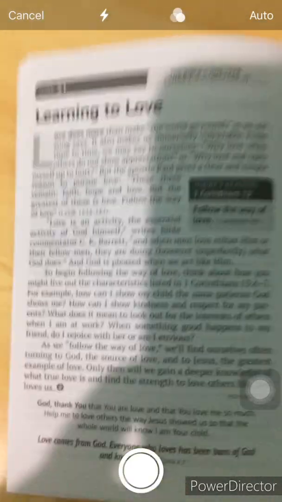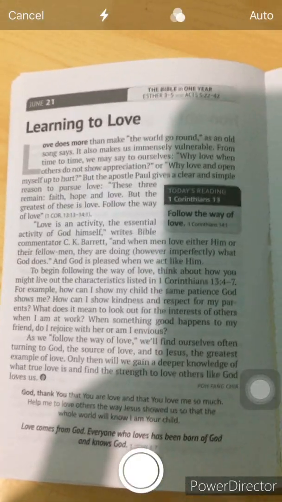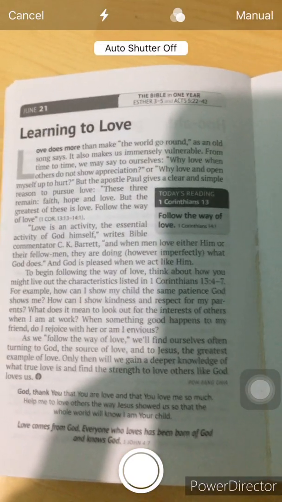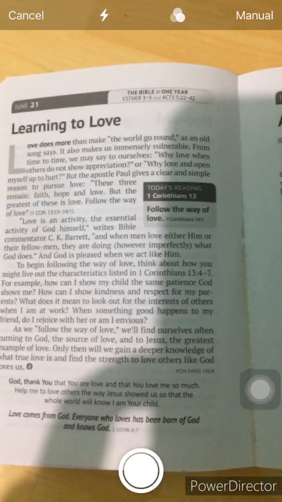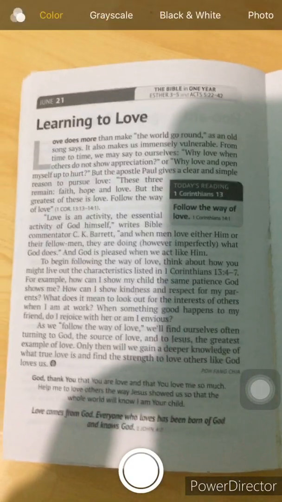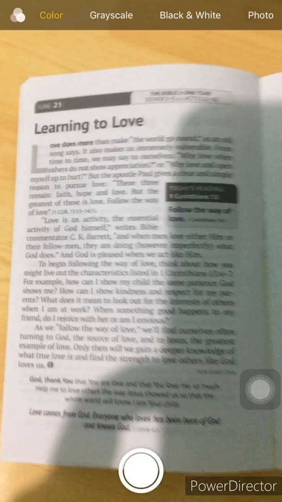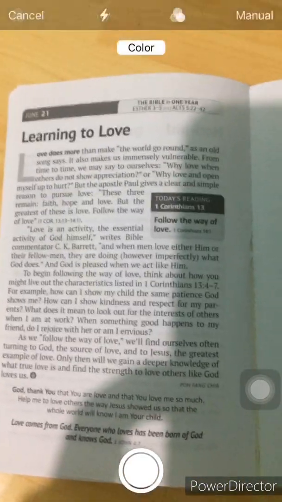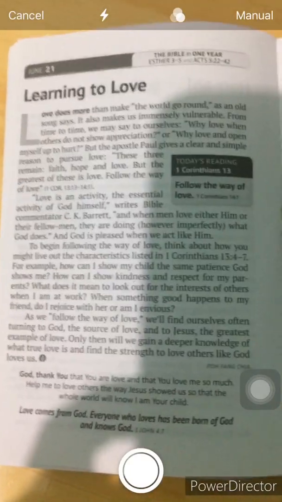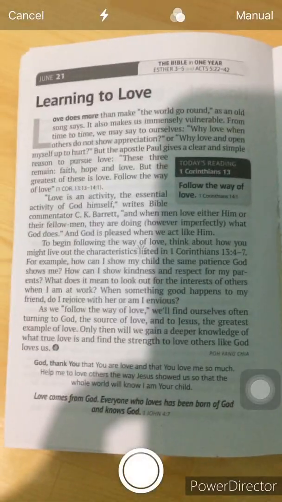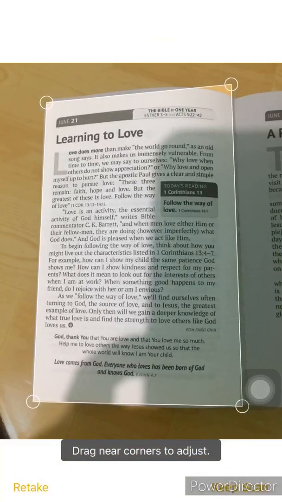So once you selected the documents you wanted to scan, you may also select whether you scan it manual or auto. Then you can also change its color. You may select color, grayscale, and black and white. Okay, perfect. Then once done, please click keep scan.